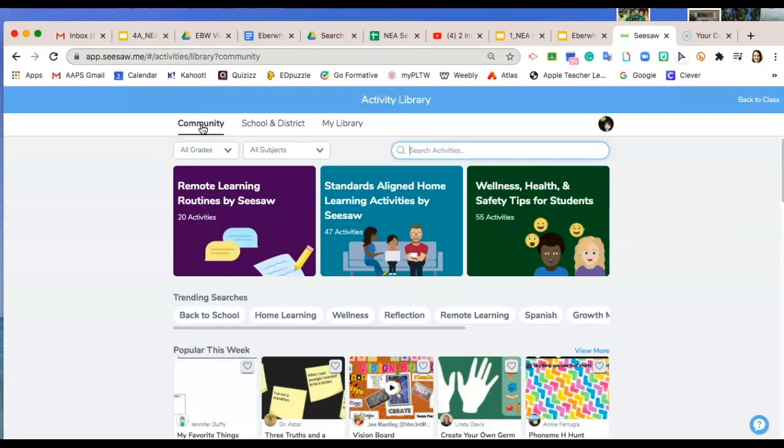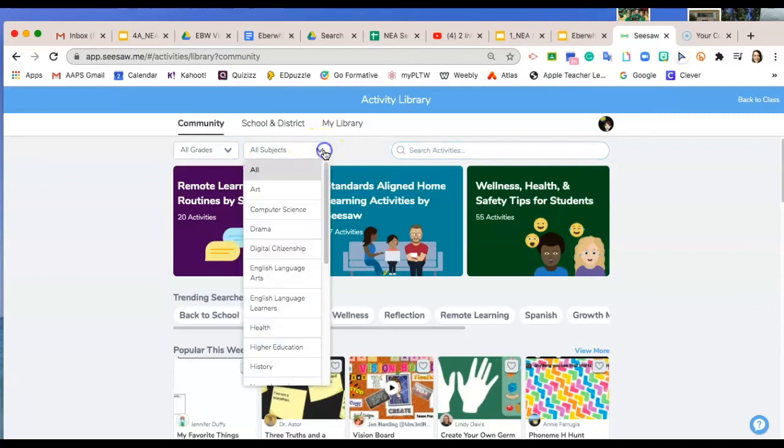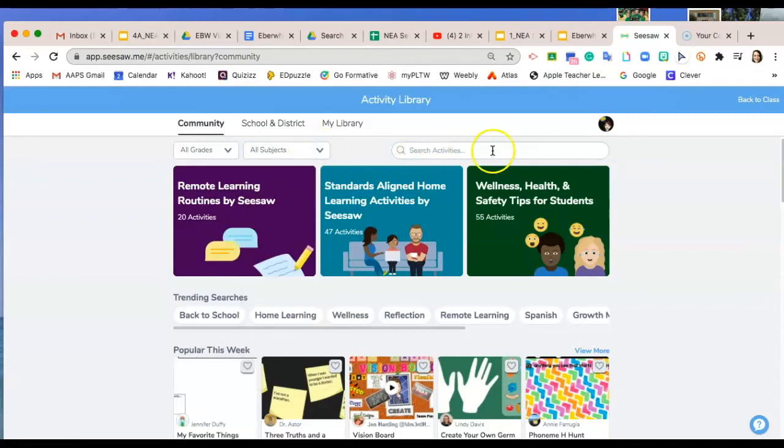How to search the community library? You may search by grade level, by subject area. You may search in a specific topic. Now notice there are remote learning routines by Seesaw activities here. These are really handy if you are distance learning.